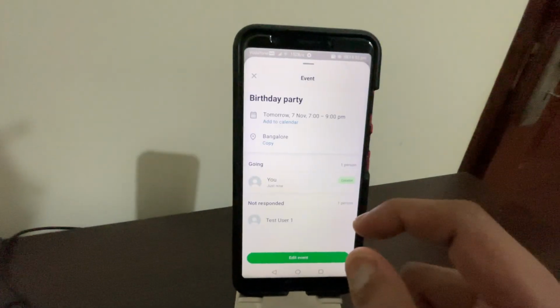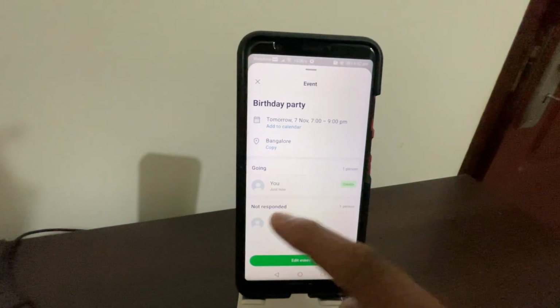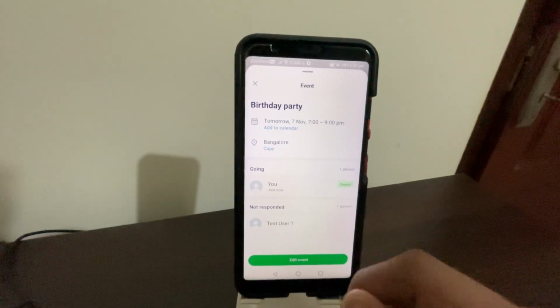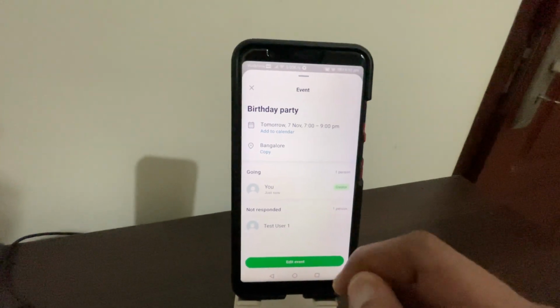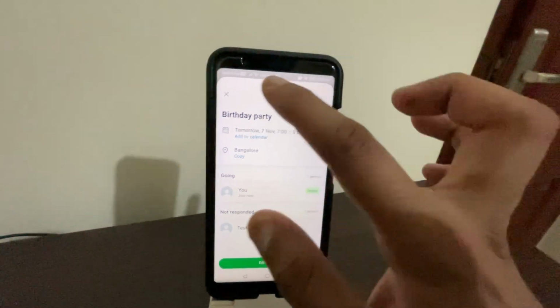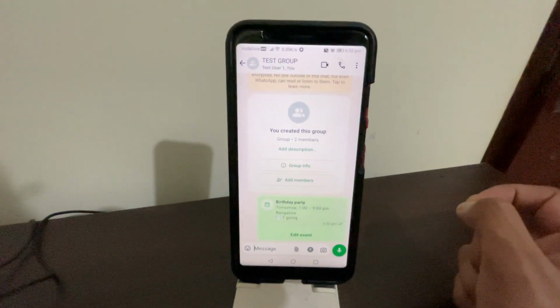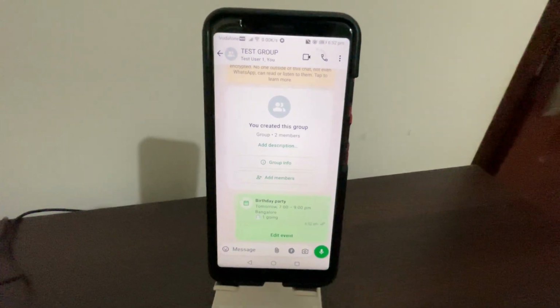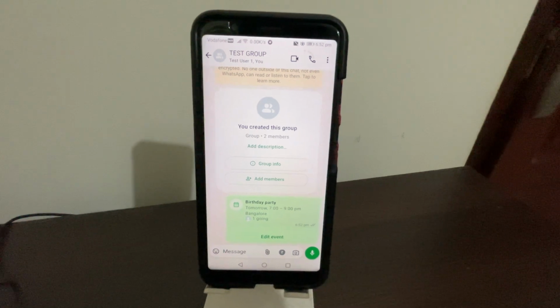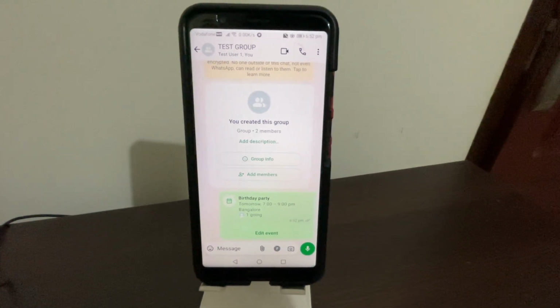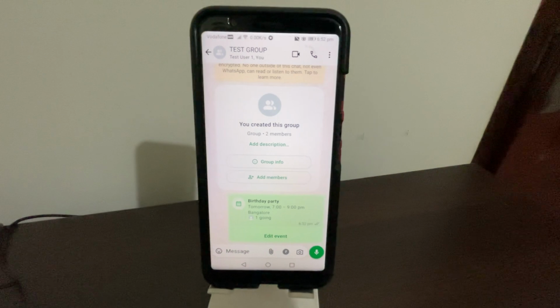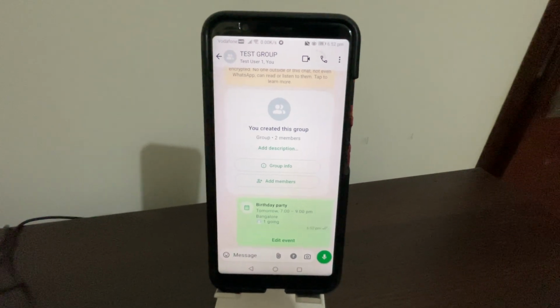Now it's asking who is going. The creator is anyway going. There is one more person. That person has to say he's going, then that will get updated. In this way, you can manage trips, you can manage various events and functions, where you want to plan an event and see how many people are coming for that event. You can do all those things using events in WhatsApp.